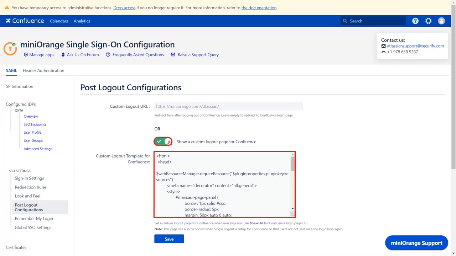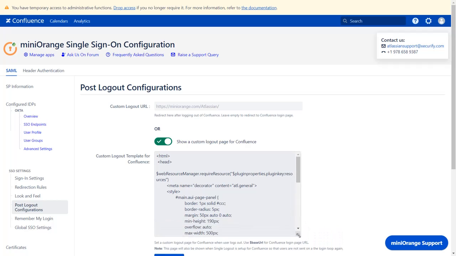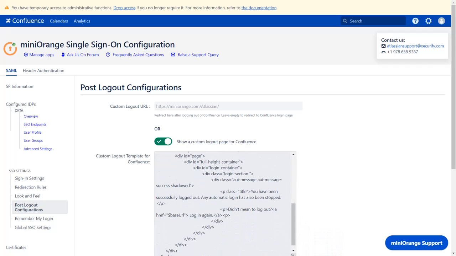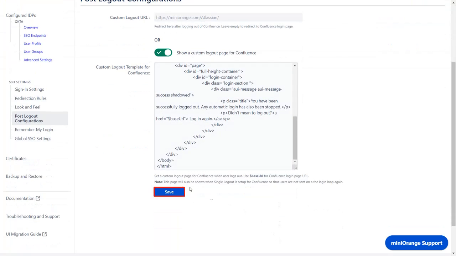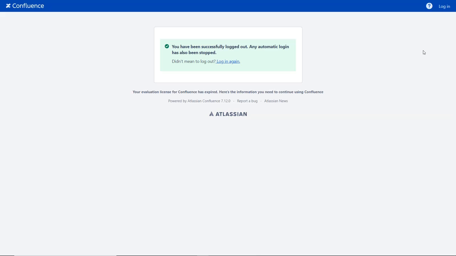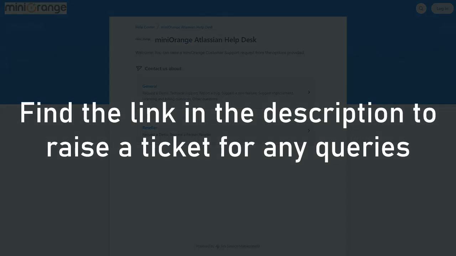You can also enable the custom logout template, and you can make the required modifications in this custom logout template code. Save the settings. This is the custom logout template displayed when the users log out of their Confluence. You can change the look and feel of this logout template by making the required changes in the code as mentioned earlier. This was all about the post logout configuration feature of our Jira SAML plugin.